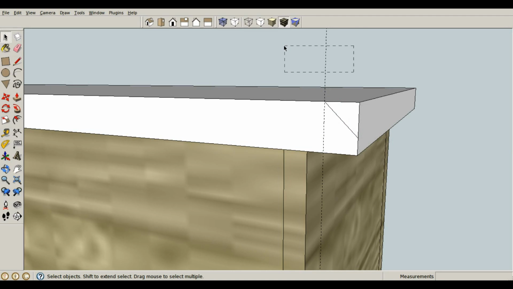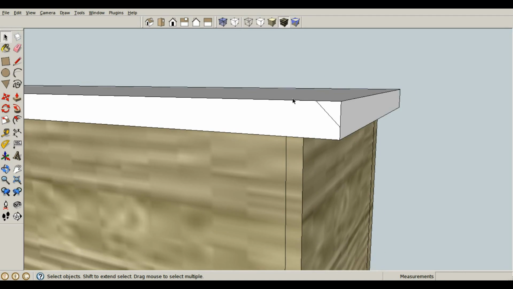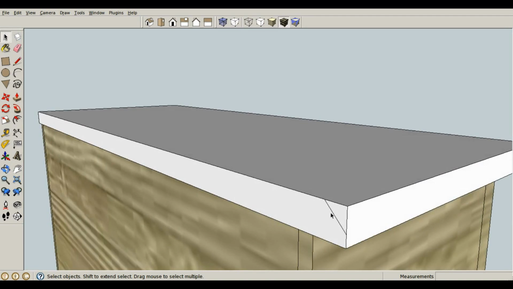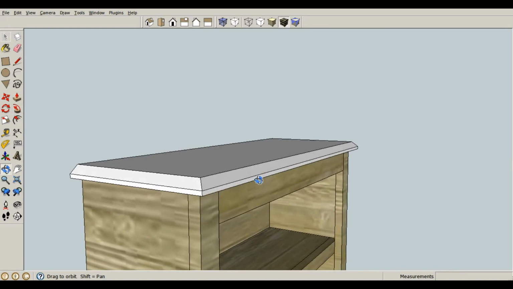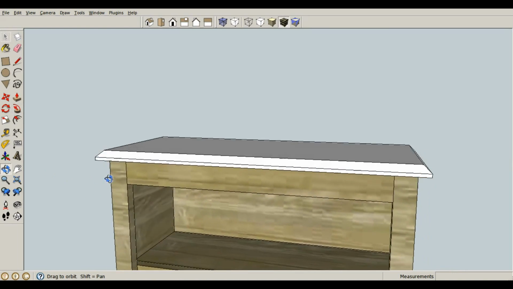I'm going to delete my guidelines real quick, and now I can say that I want this profile to be swept along these 3 edges. So first let's select these 3 edges, holding Control to select multiple. Follow Me. What do I want to follow? I want this cutout to follow it. Just that quickly I made a chamfer all the way across.